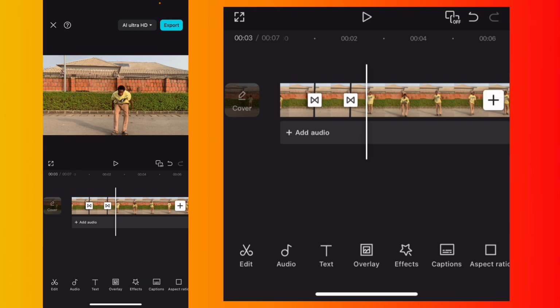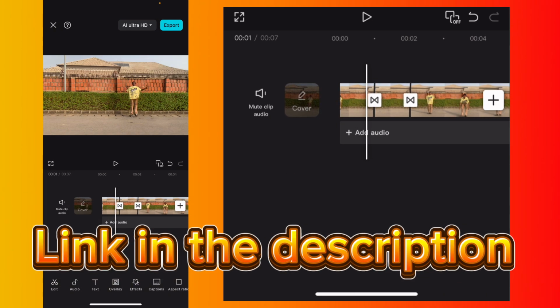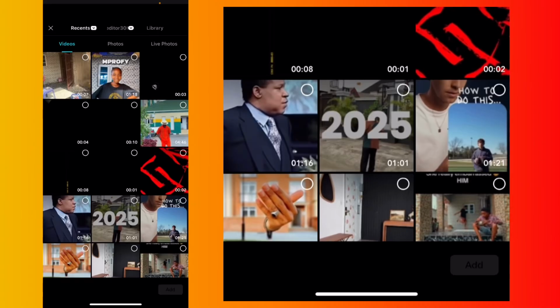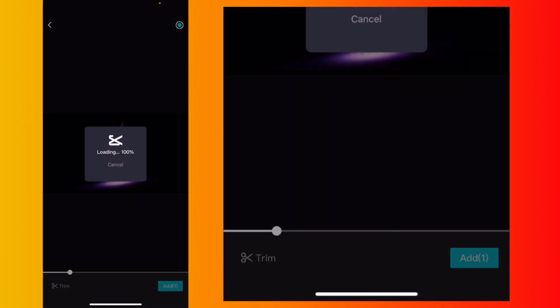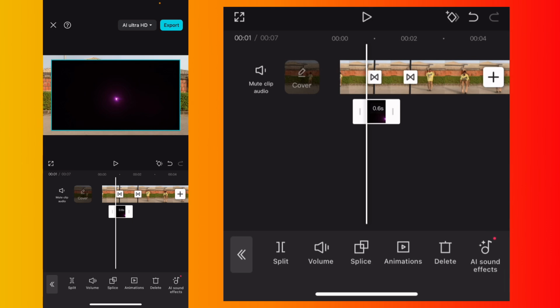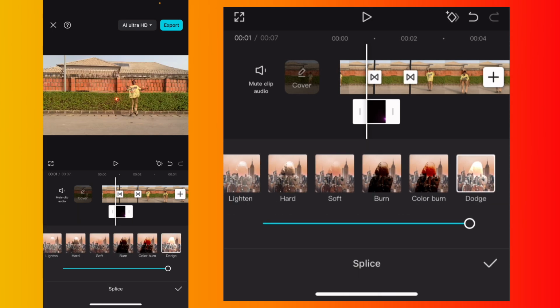Okay, since we are done with this, let's add the overlay, the disappearing effect overlay here. So click on overlay. So I'm going to add it. Click on spice, then use dodge.